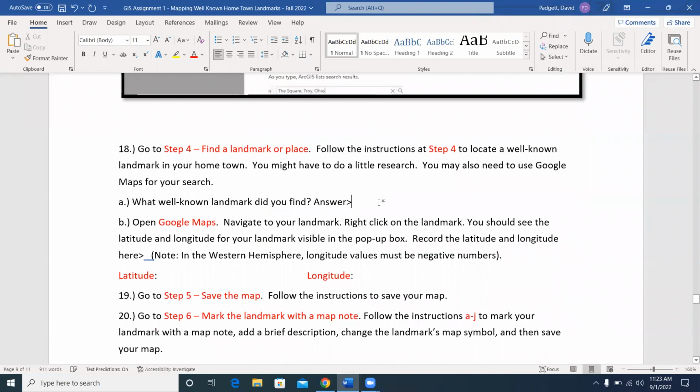Okay, so what well-known landmark did you find? At 18, type in the name of your landmark, Coppin State University. Okay, so now that's A, now we're going to get the latitude and longitude of our landmarks, which means we have to go to a fourth window, all right?